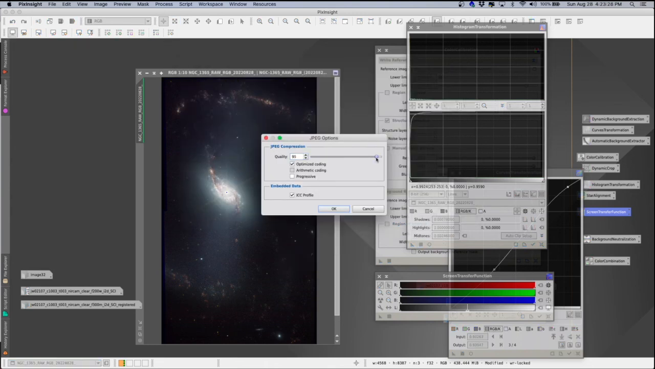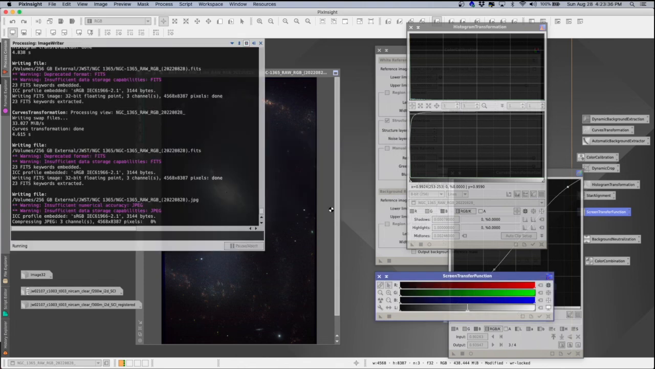Now it's going to ask you, I choose the highest quality for JPEGs. At 100, quality is 100%. I'm going to save it. JPEG's the smallest footprint. And then you can share that. Not everybody has the ability to read a FITS file. So everybody does have the ability to read a JPEG. And the JPEG is going to be big for JPEGs.